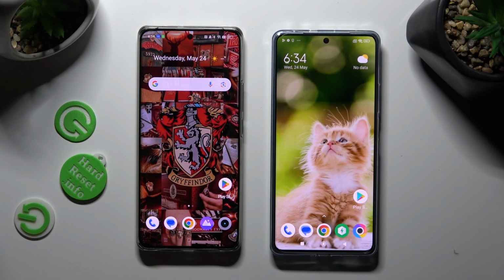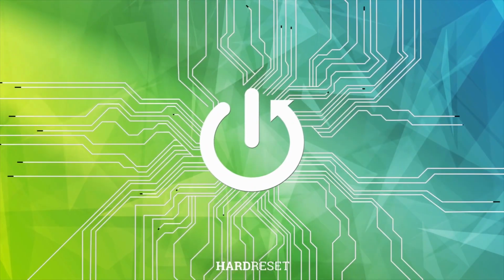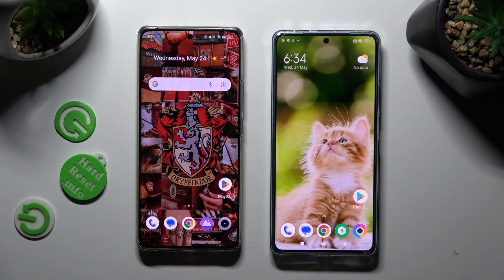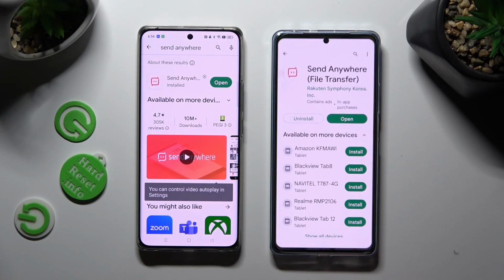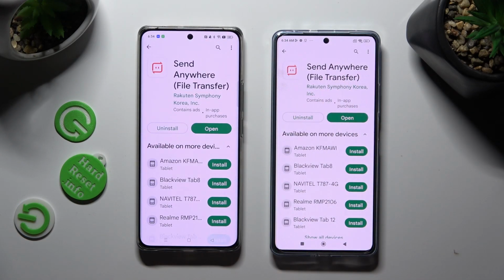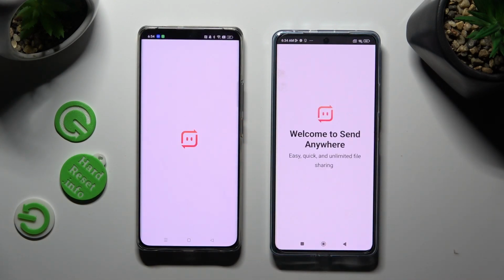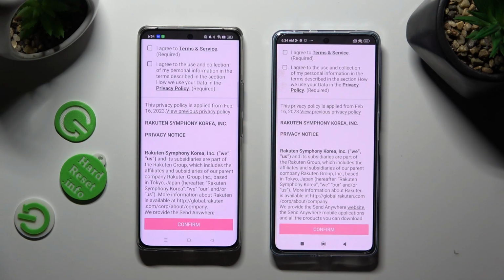Today I would like to show you how you can transfer files from an Android device to POCO F5. You need to begin by opening Play Store on both and installing free app called Send Anywhere. When it's ready, open it. Now, in order to use it, do exactly the same on both devices.